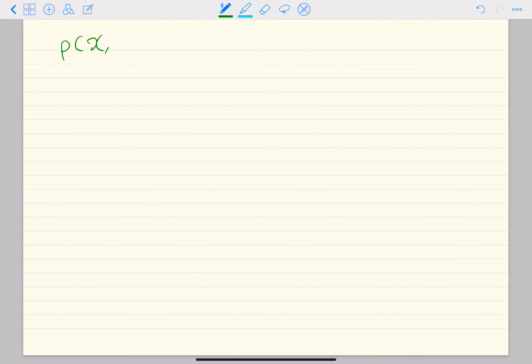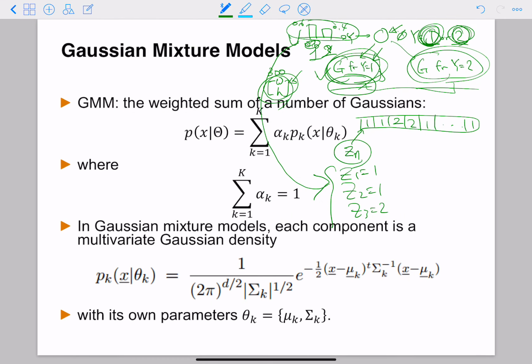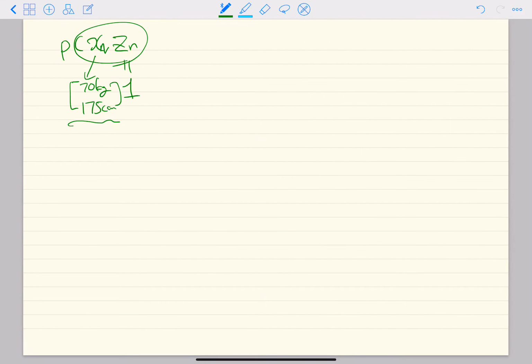Okay, but here, what is our random variable? The random variables are this Zn and maybe Xn. So for example, Zn, if n was 1, then the first data item was generated from the first Gaussian, right? And then Xn is the corresponding weight and height value, like 70 kilograms and 175 centimeters. Okay, so this one is known, but this one is not known, right? And also we have, let's say, 100 data items.